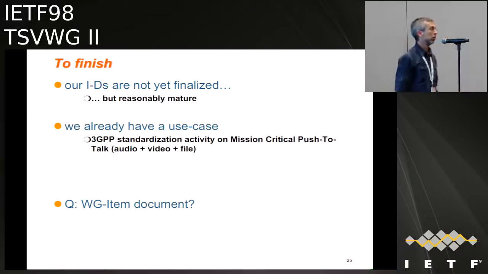So, last question. Are you interested in this work? Do you believe it makes sense for this group or for the IETF in general? Thank you.